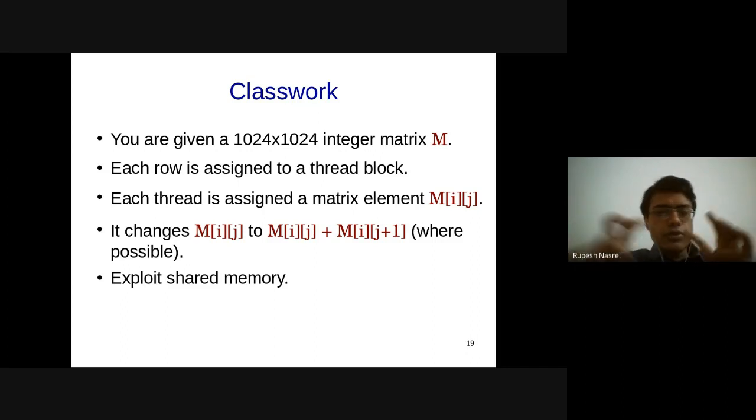I would like you to write the code corresponding to this. Maybe if it is comfortable for you, you can write it without shared memory first and then see where you can use the shared memory. So please write that. And how many SMs share the L1?